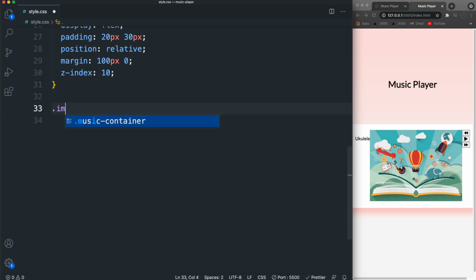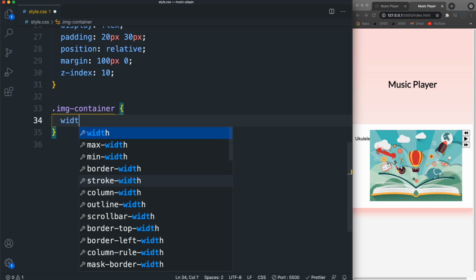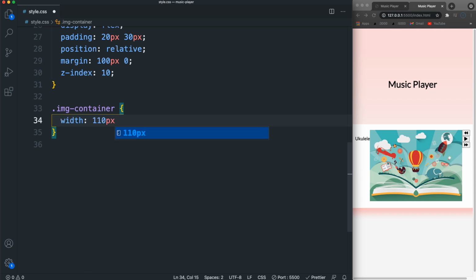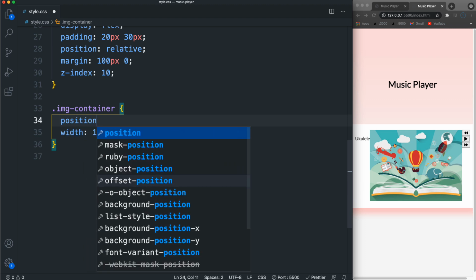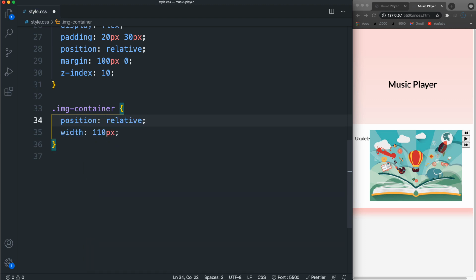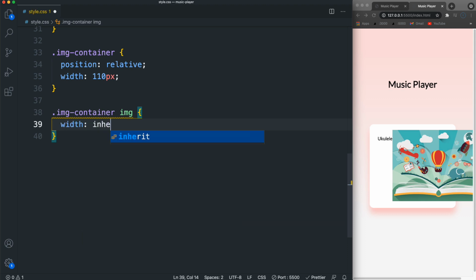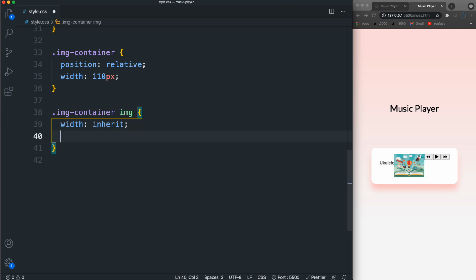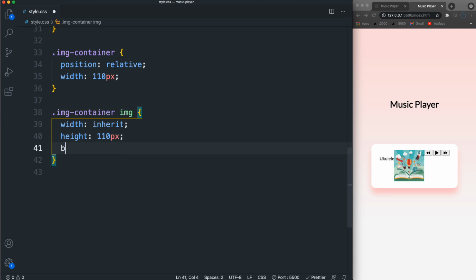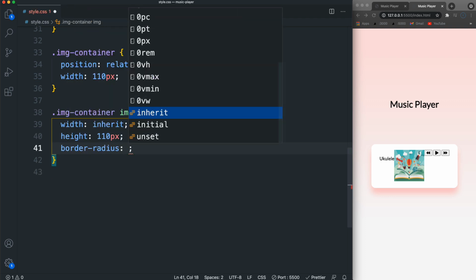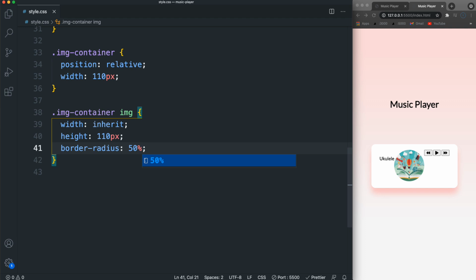So now let's work on the image. So first we have the container, which is image-container, and we're going to set a width of that to 110 pixels. We also want to set the position to relative because the image is going to be absolute within it. Now the image is still busting out of the container, so let's set image container image, and we're going to set a width to inherit. So that will set it to 110, and then let's set the height also to 110. And then I'm going to add a border radius because we want it to be rounded, so we're going to set that to 50%. Okay, that'll give us a rounded image.